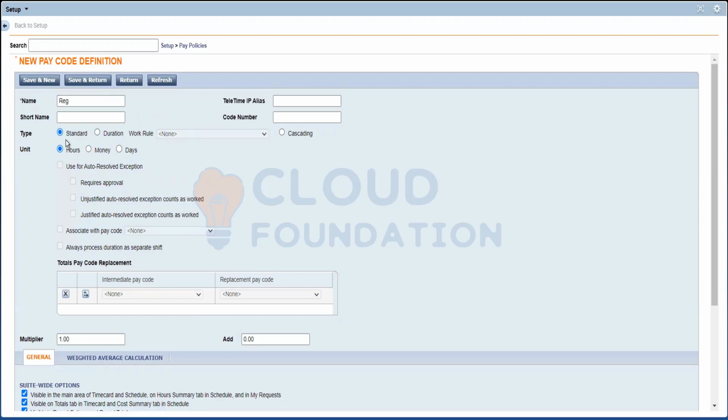Then there are three different types: standard, duration, and cascading. Let me stick with the standard. Standard is the normal pay code. We just swipe in or swipe out, or we enter hours, and that will be added to a time card. There is no separate definition for it. It's the normal pay code. It has three types under that. For duration or cascading, we don't have any type. Only for standard we have three types, and this is the type of pay code.